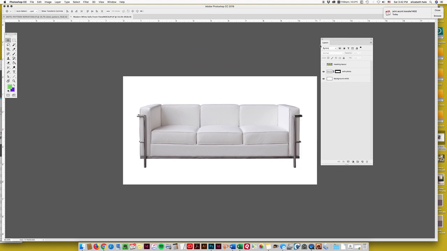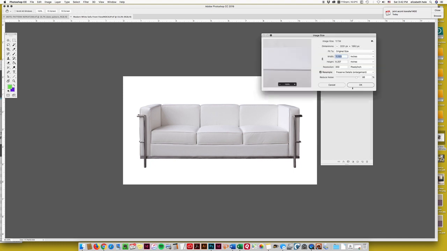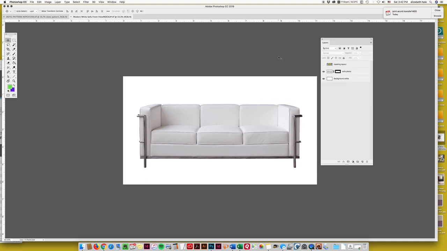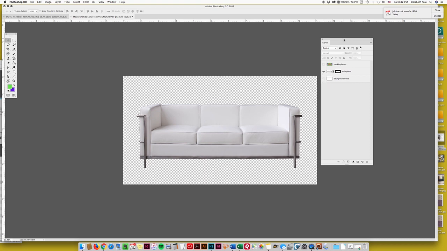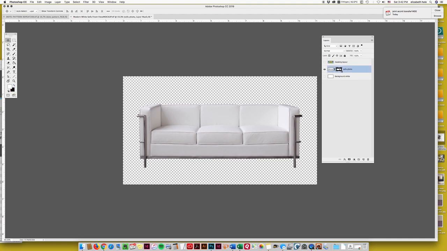This is a sofa I found through a Google search. It's fairly high res. Actually, it's pretty good. It's at 300, and it's about 11 by 6.5 inches wide. And since we're really just going to use a section of it, that seems fine. I've already masked the photograph so that the white background can go away, and then you see the pixel grid underneath it. This is the mask, of course.